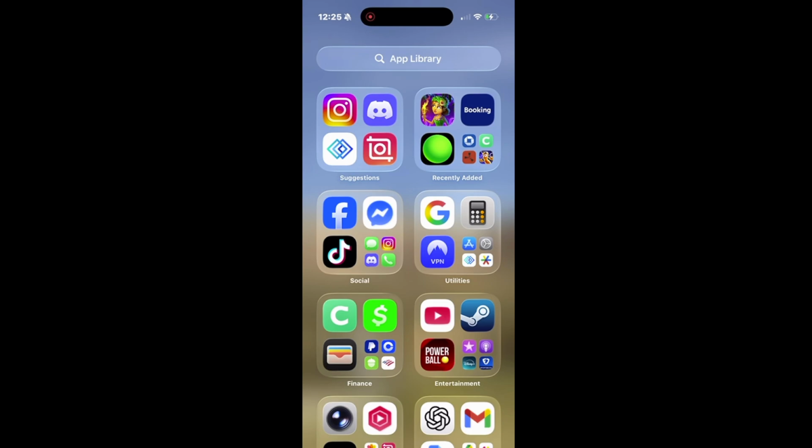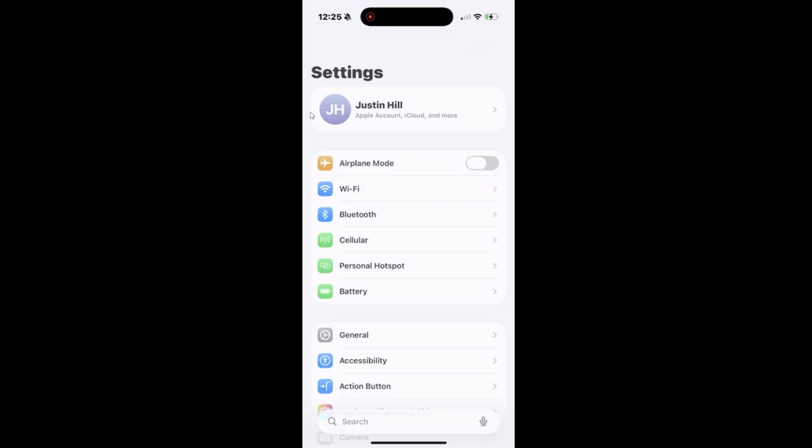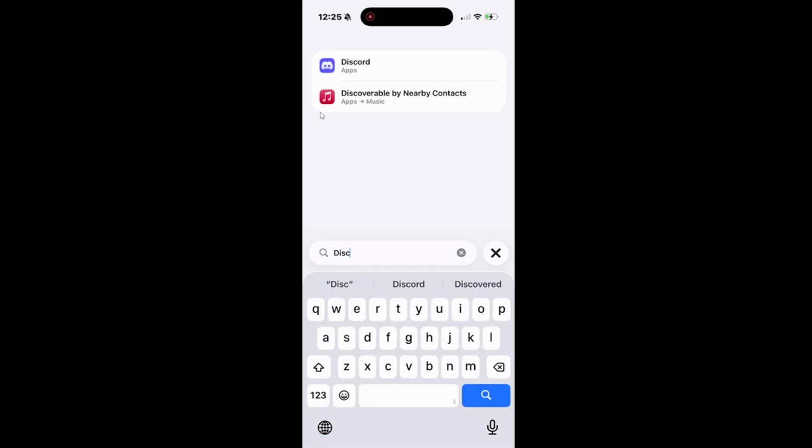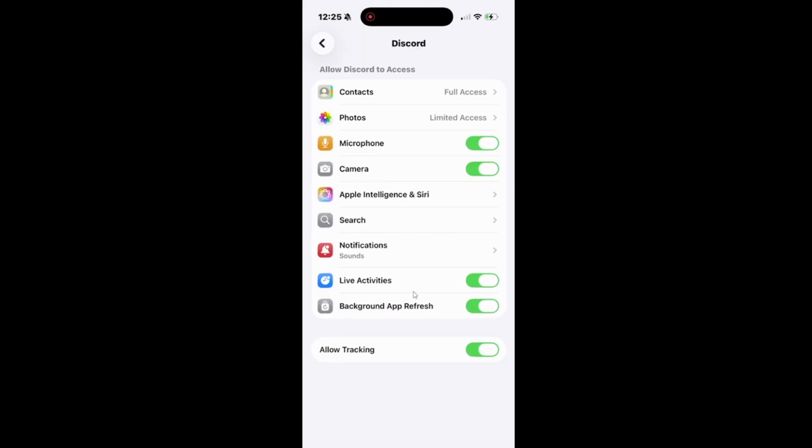Then the next thing that you're going to want to go ahead and do is head over into your phone settings and then look up Discord. And then from here, you'll see a couple of different things.